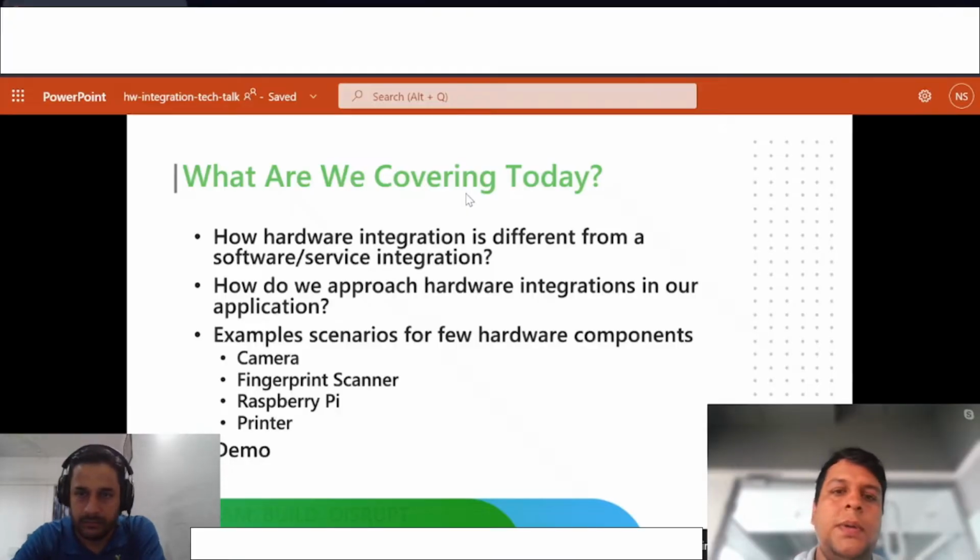First of all, we are going to talk about hardware integration and how it is different from software integration, and what approach we should take for hardware integrations, like what should be our first step and then the optimization steps.